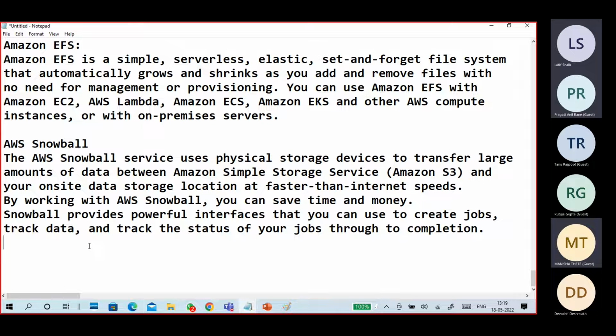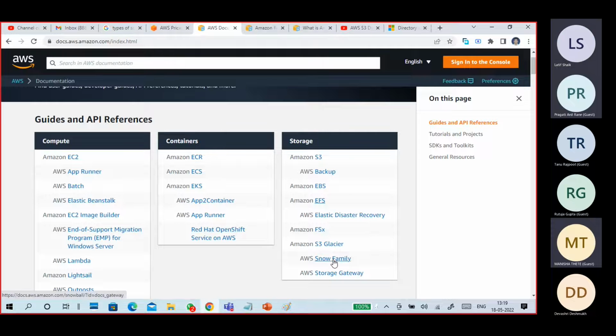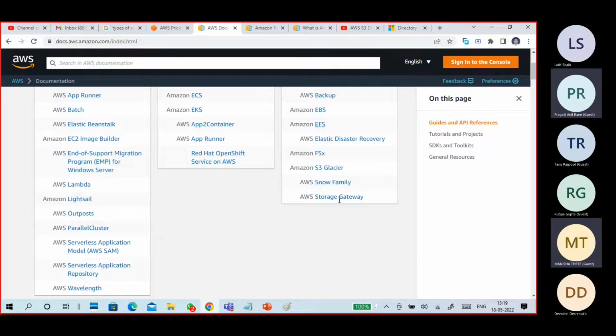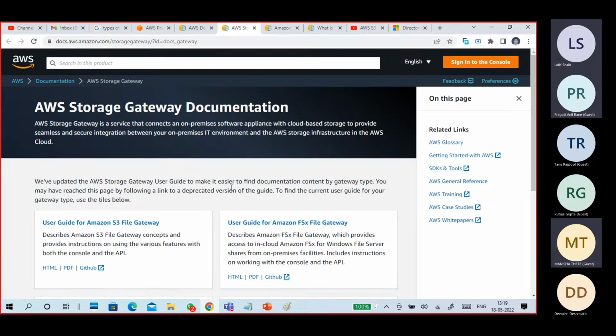It has changed and become the Snowball family. In that, different things are also shown, like the Snow family. Storage Gateway. In storage, this is the last part.